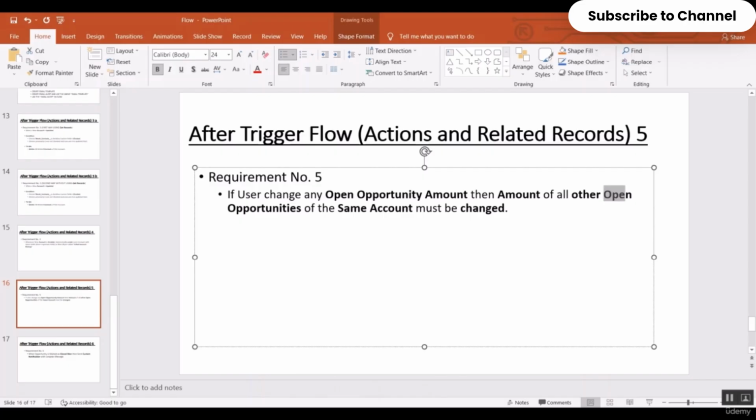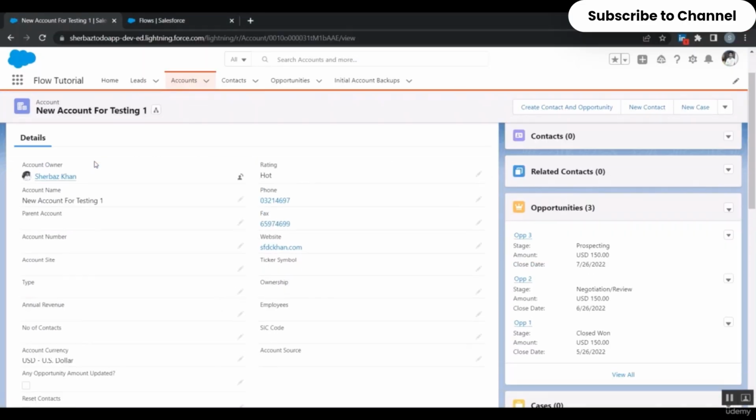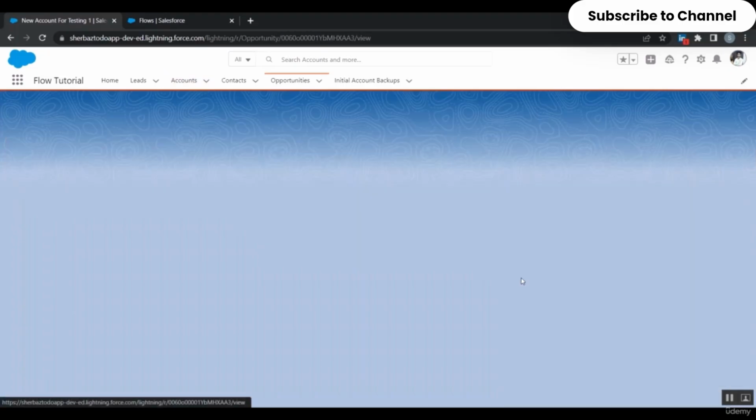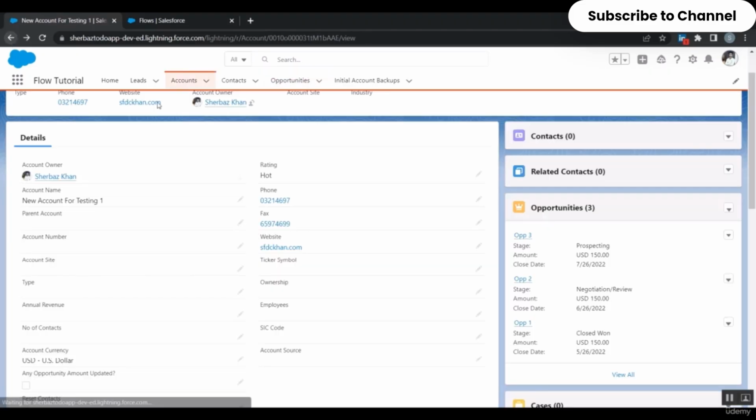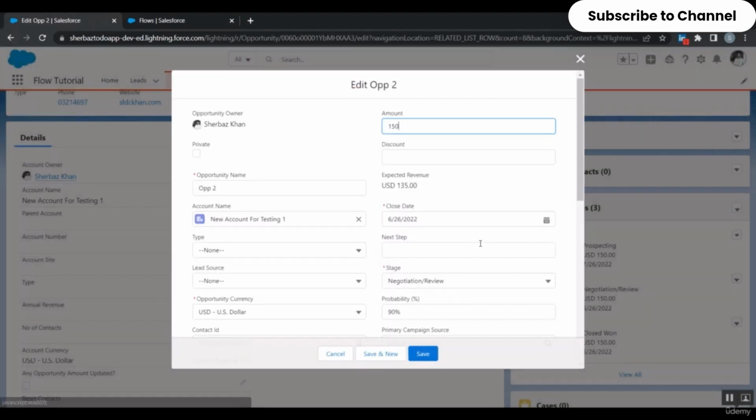So let me give you an example. So here I am, this is the account. Okay, so it has 3 opportunities. So if the user is working on this opportunity, for example negotiation review, opportunity 2, when the user goes back, changes the amount of this opportunity to something else and clicks on save, then what should happen?